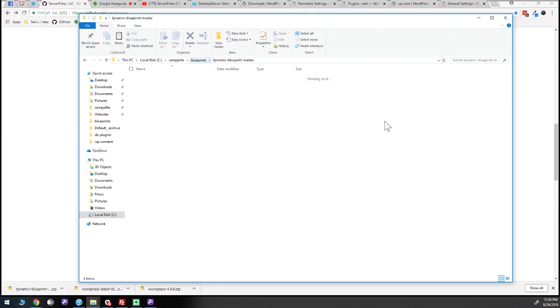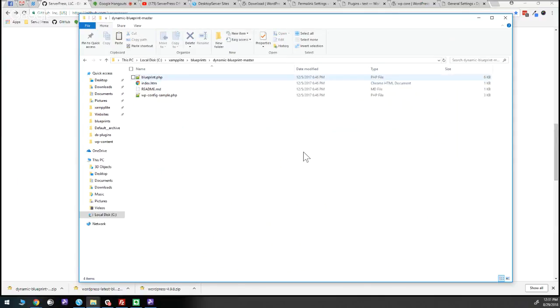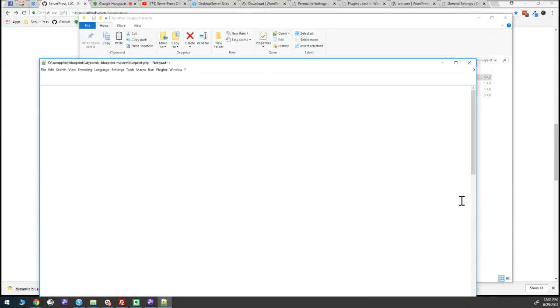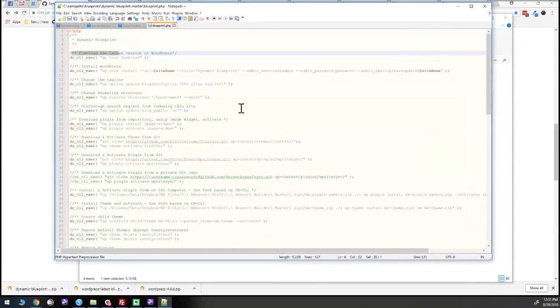Okay, so I downloaded the dynamic blueprint and I put it in here, and then I extracted it the same way I did with the latest, just so that you guys can see it. Again, you could leave it zipped up if you wanted to, or unzipped, either way. We're going to open up the blueprint again. And right at the top, you can see we're going to do the same thing in the beginning. We're going to grab WordPress core and download it. We're going to install it.